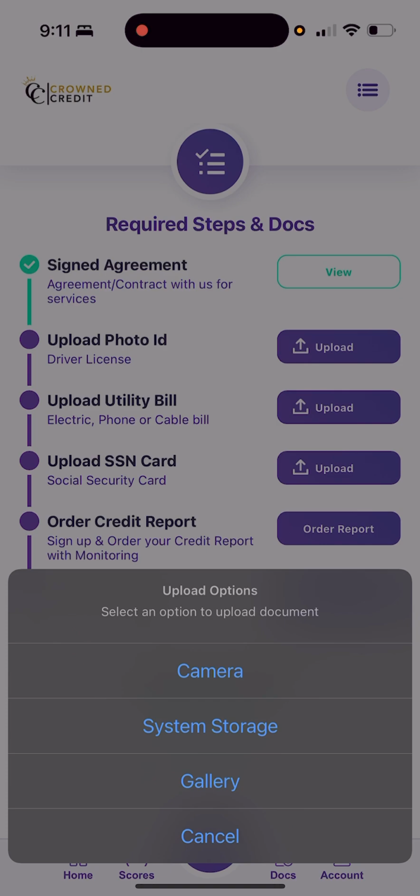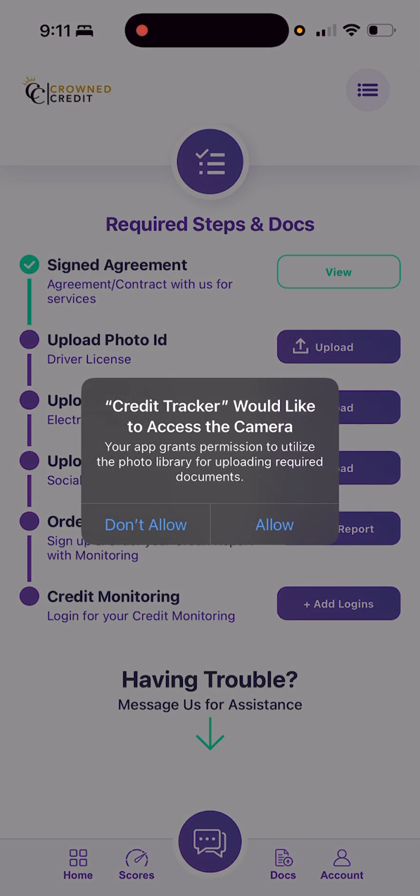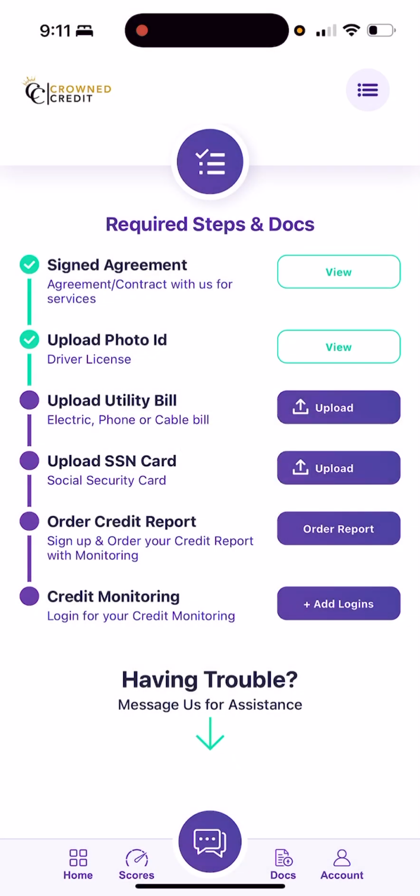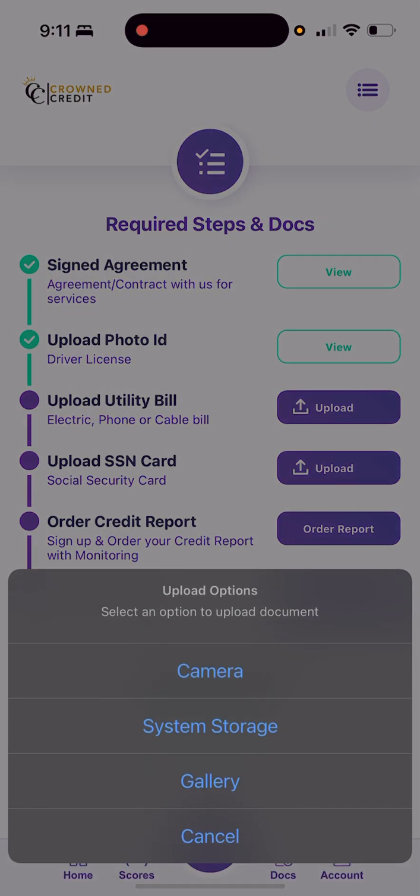Choose whether you want to take the picture. So if you have your driver's license with you, you can choose to just hit the camera, allow it, take the picture, use photo, and it's going to upload it right away. Just like that. This says uploading doc. Then you do it for the next thing.